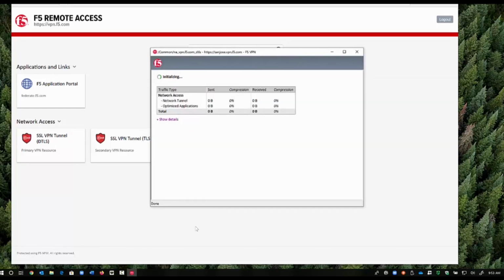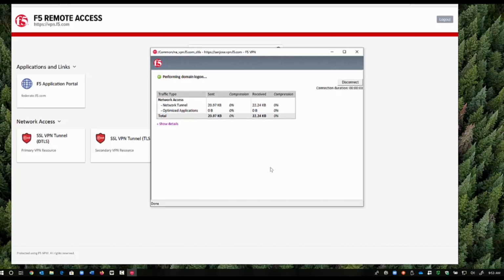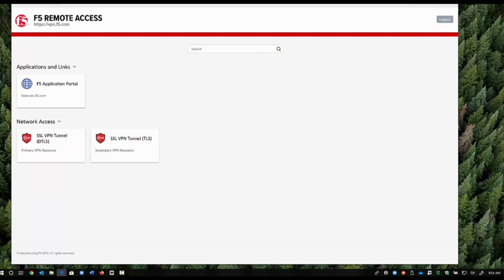And it launches the window again. And you can see it's doing the same thing as the client, connecting, performing the domain logon, synchronizing policies, those kinds of things. Let's show the details. Again, same as in the client, it allows you to open up those areas and get a little bit more detail about what's going on. So let's disconnect that one, close that one out.